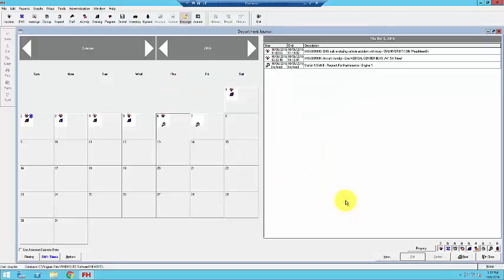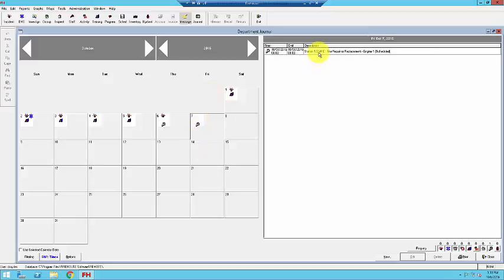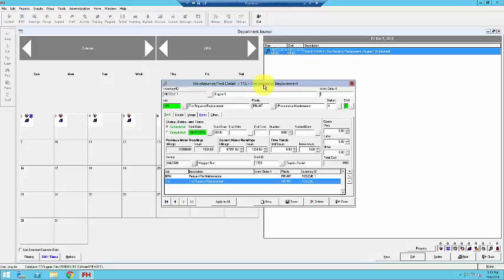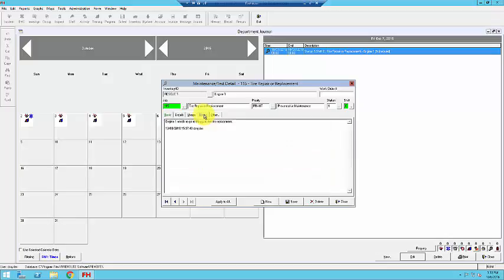Close this record. If the journal's still open, you can go and see that tomorrow, when we open this up, there's a scheduled maintenance. We can read it, review it, see what needs to be done, read the notes, see where it needs to go, and make sure this is taken care of.